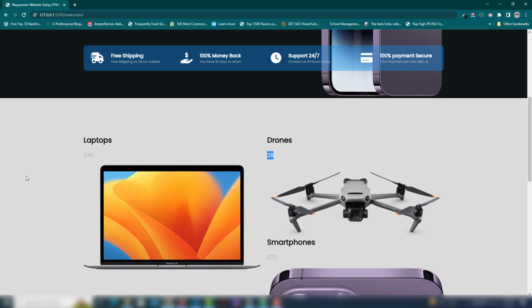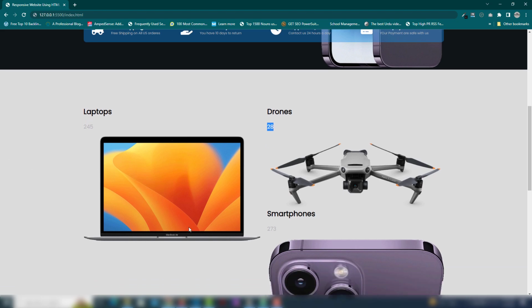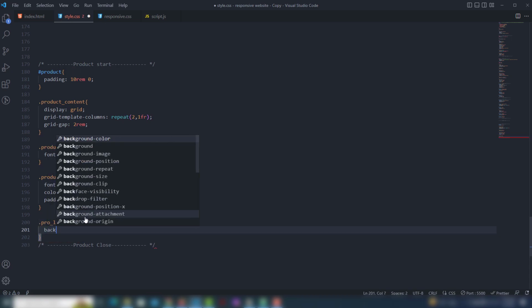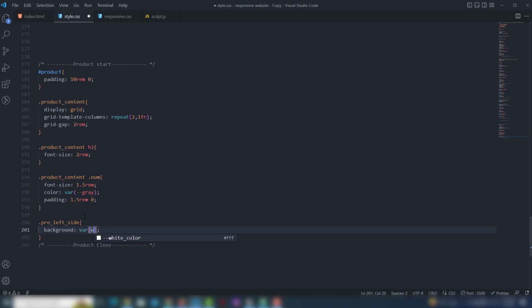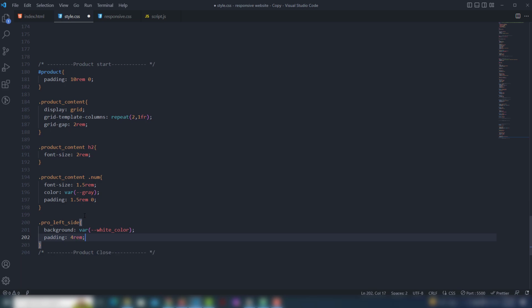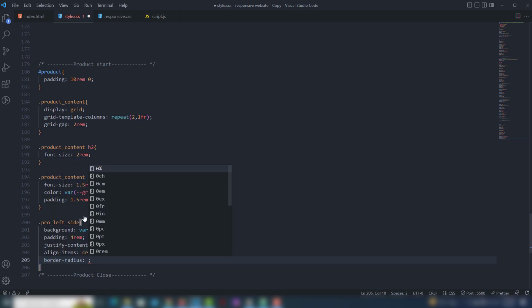So let's work on the product left side, this one area. So I will select the product left. I think we need to check that. Okay, product left side, right. In the product left side I will use the background will be var, white color. Padding all side I will use 4rem. Justify content will be center, align item will be center. Border radius I will use will be 30 pixels.